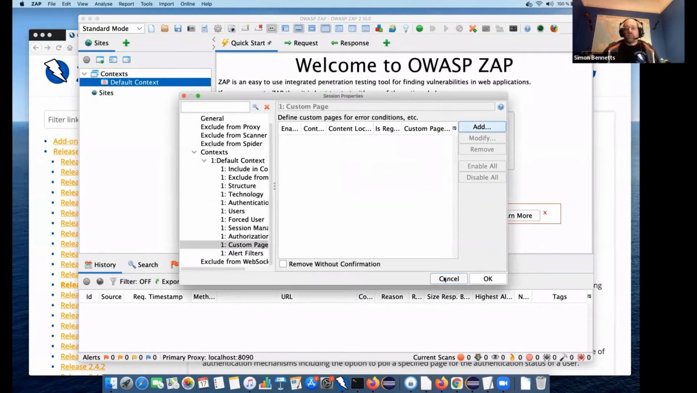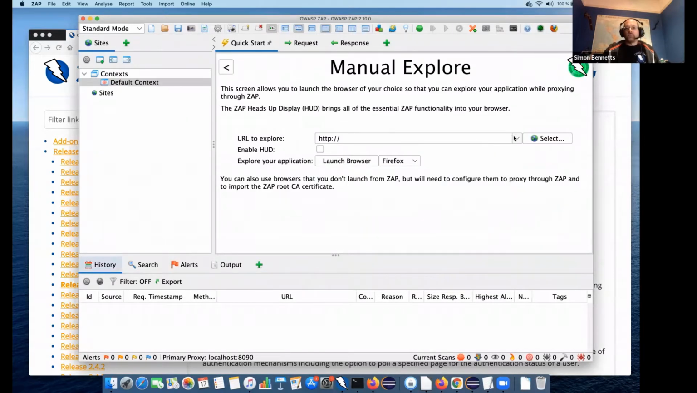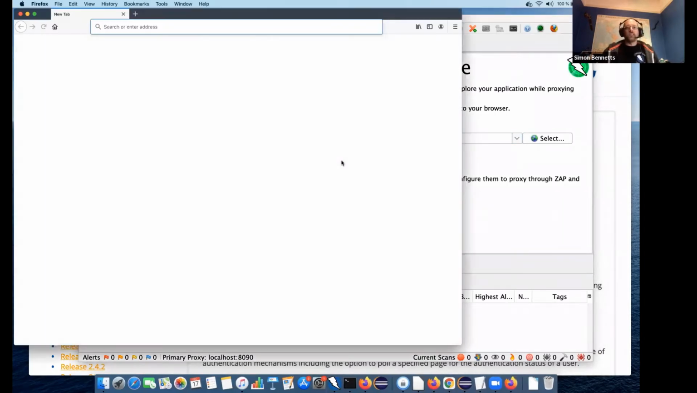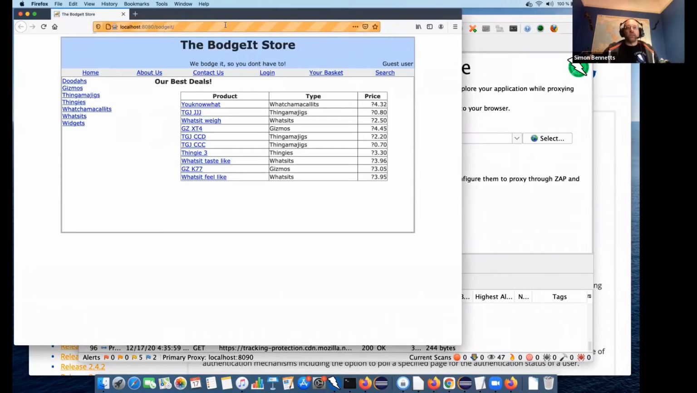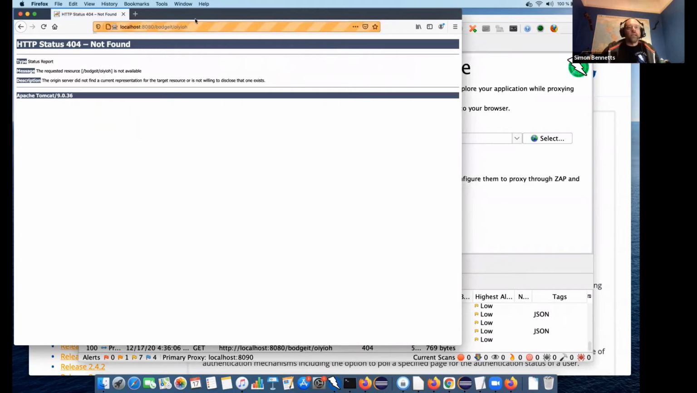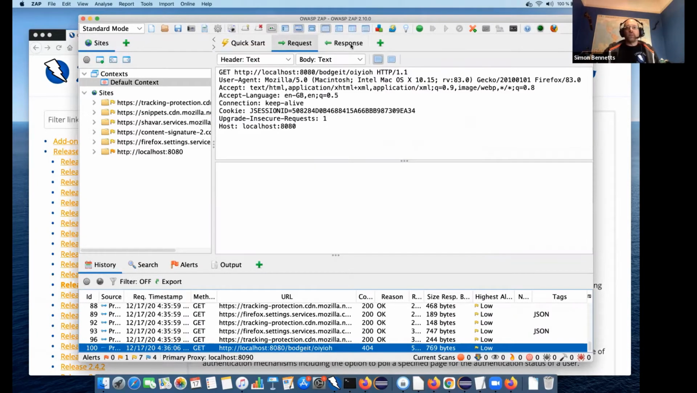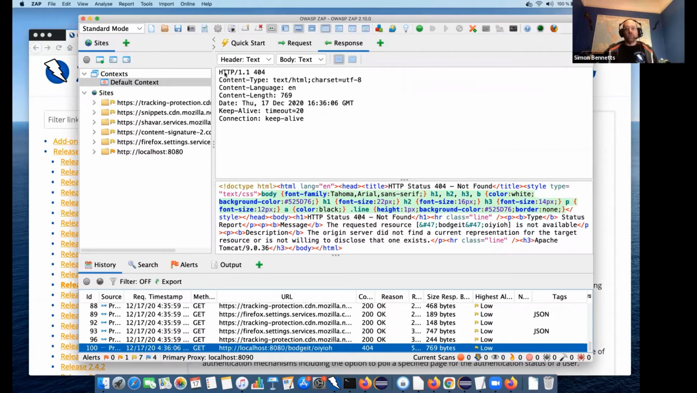So I'm just going to do a very quick demo. We go to Manual Explore, and I'm going to start with budget, to keep things nice and simple. Once budget has come up, I go to a random page, and we get a 404. This is actually really good. Down here we can see the request and the response, and it is a 404. So in this case, we don't need to do anything.